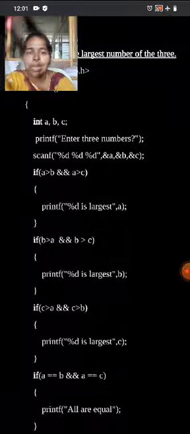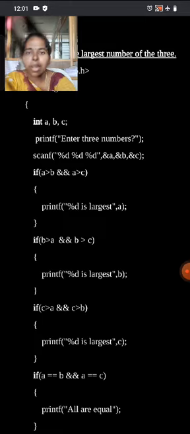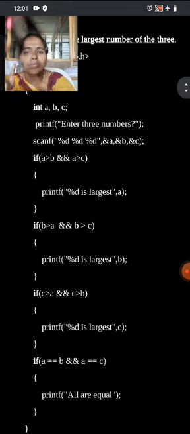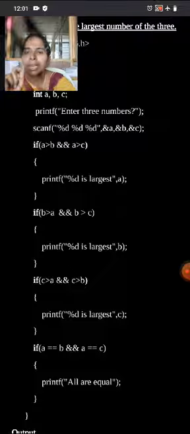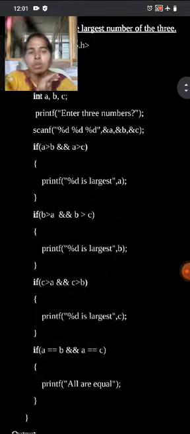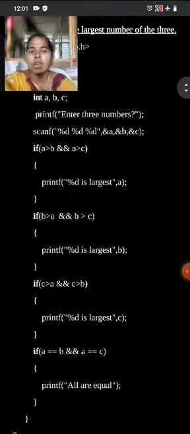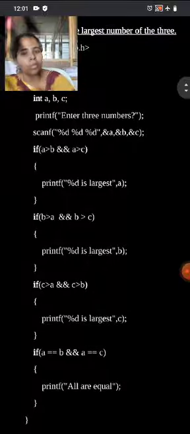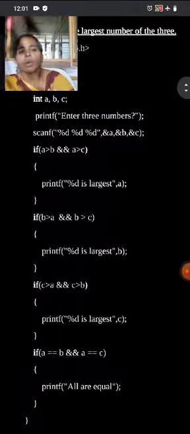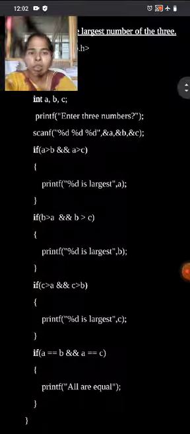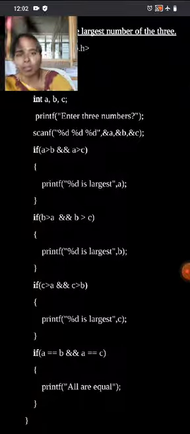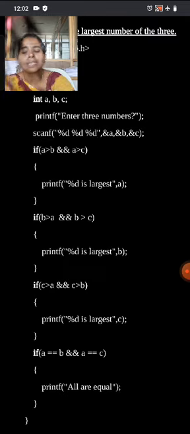The next is the condition check. The value of a is 4. First we check 4 greater than 5 and 4 greater than 6. Both of these are false, so the value is taken as 0. In the AND operator, 0 and 0, obviously the output is 0. 0 indicates false, so the condition is false and the if code is not executed.